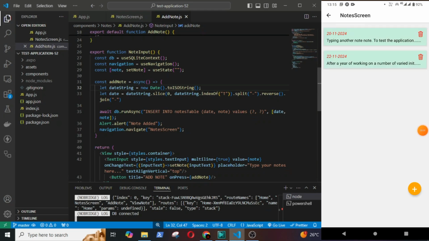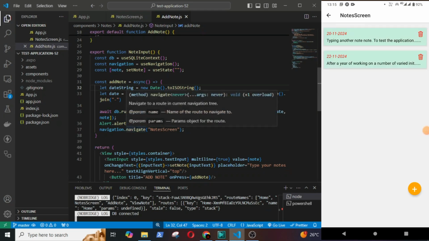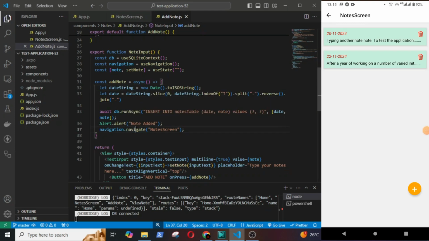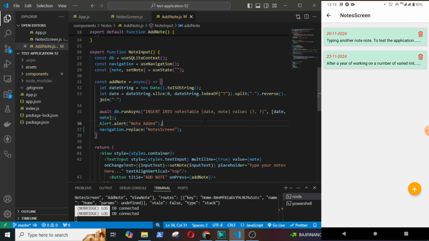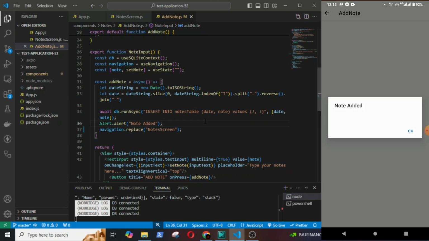But I did find a way to work around the issue with the useFocusEffect hook. Instead of using goBack or navigate, we will use navigation.replace. This will replace the existing screen with the screen that we passed. See, now it's working.